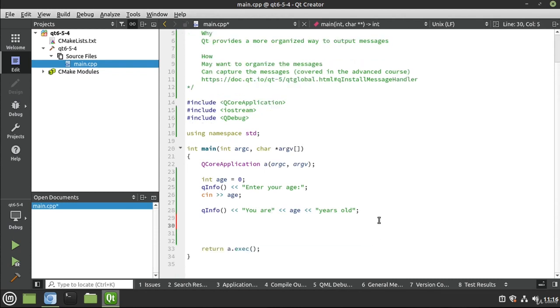But what happens if we wanted to emulate or do something a little bit different? And when I say emulate, we're going to emulate that iostream where it did that cerr. What if we didn't want a specific age, or they didn't even enter an actual age or something like that? We want to be able to display that information, but at the same time capture it later. So let's just dive through these. We talked about qInfo. Very simple, very easy to use.